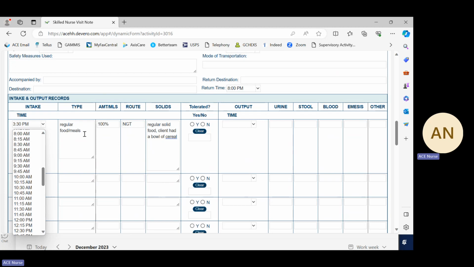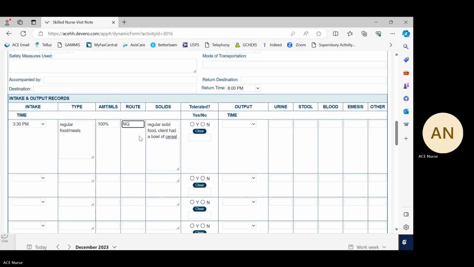Regular food or meal, so they know the client is on regular foods. They ate 100%, or whatever percentage of it, so that way they know. And then PO, meaning they are able to eat by mouth. If it's lunch or dinner or supper, whatever the client had, like rice and beans, you can write it here in details. And over here in amount, you put the percentage.